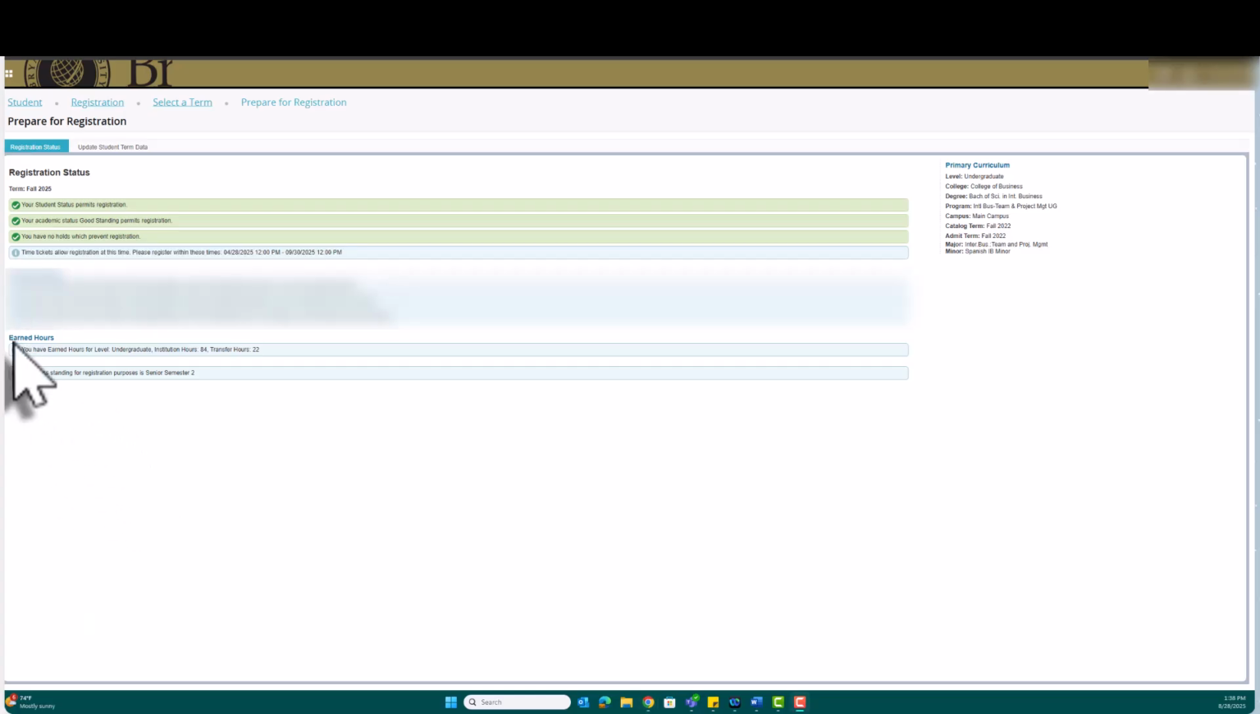The bottom section under Earned Hours will show you your class standing for registration purposes, confirming what student status your time ticket was assigned based on. To the right, you will also see your degree information, including your declared major and minor under primary curriculum. These are good to check to make sure you're fully declared in the right degree program. If you're confused about anything you see on this page, you can contact the registrar's office or your academic advisor for clarification.